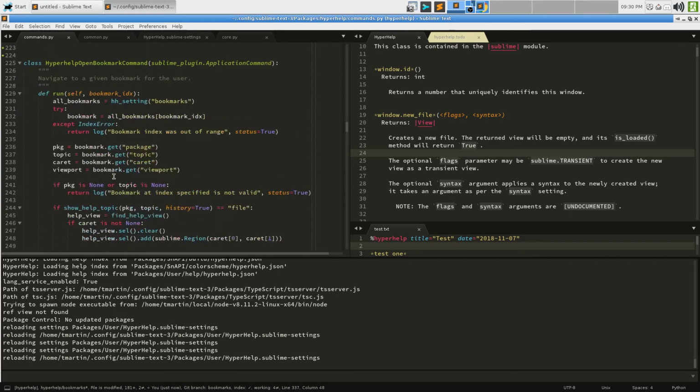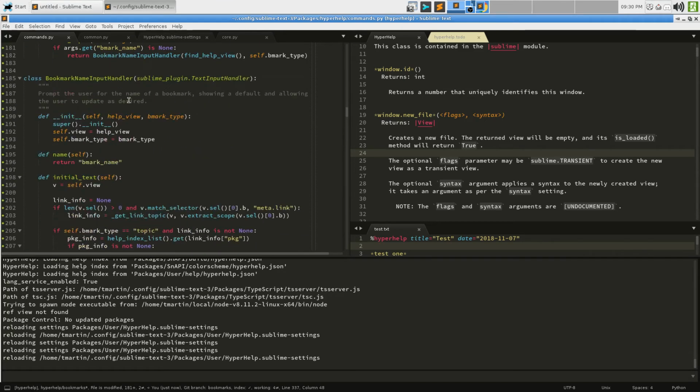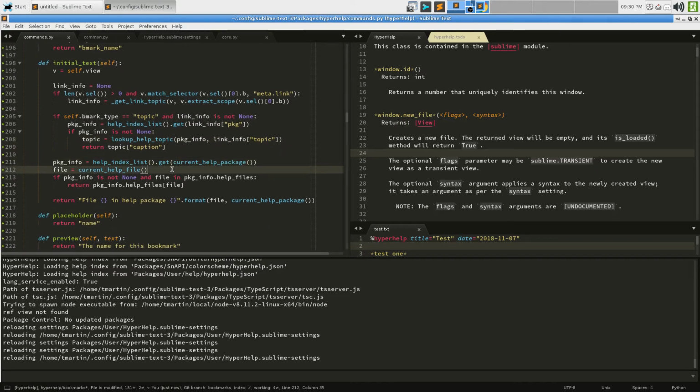We don't want to do it there. What I'm thinking of, we want to do it here. This is the bookmark name input handler. If the bookmark type is topic and it's got a link, it figures that out. Otherwise, it gets the name of the current file, and we do that.